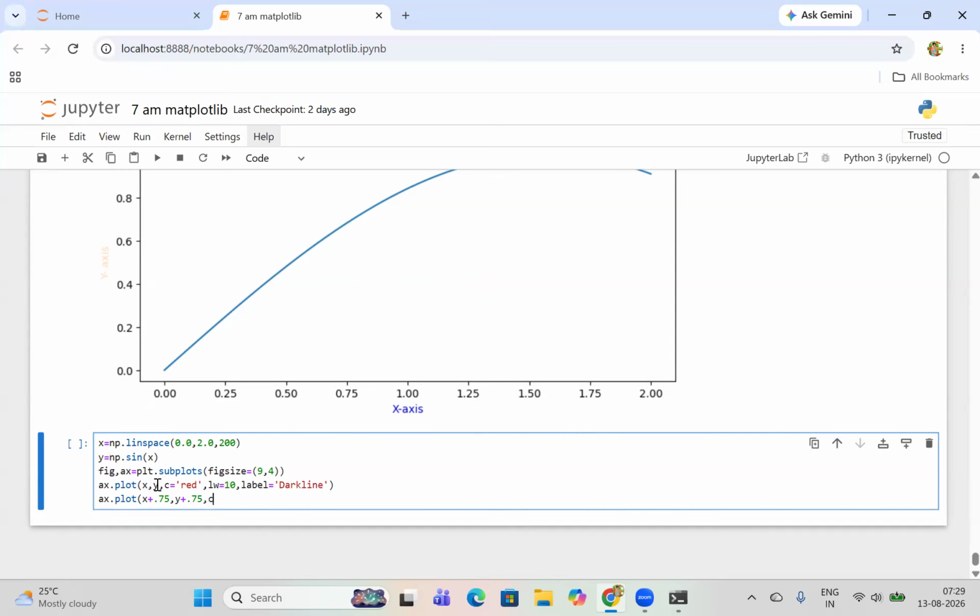I want the color as yellow. The line I am just changing by adding 0.75 to it. Line width is equal to 10, comma, alpha is equal to 0.3. That means lighter. Always, the alpha value is something that makes the color darker and lighter. So label is equal to light line.